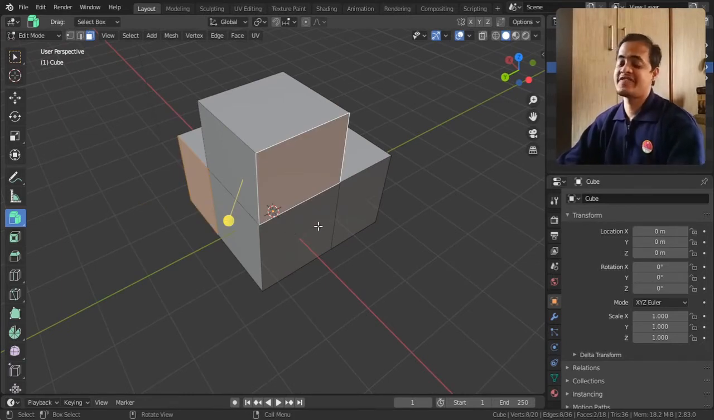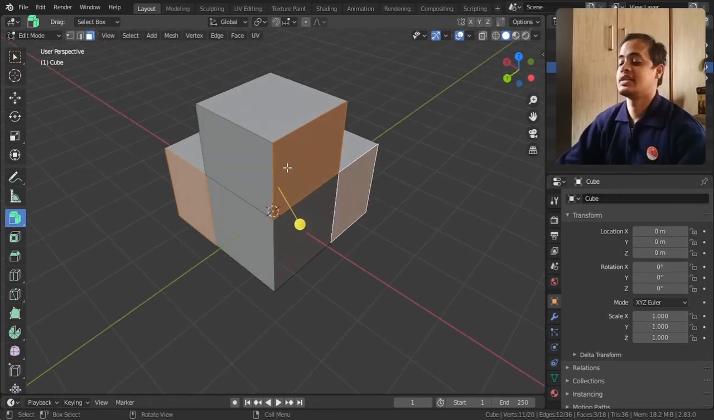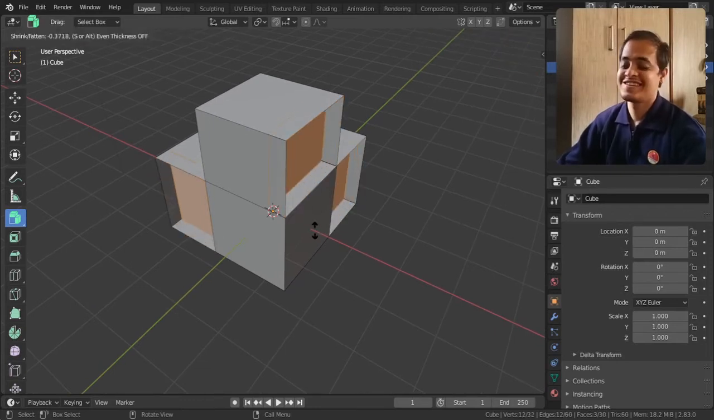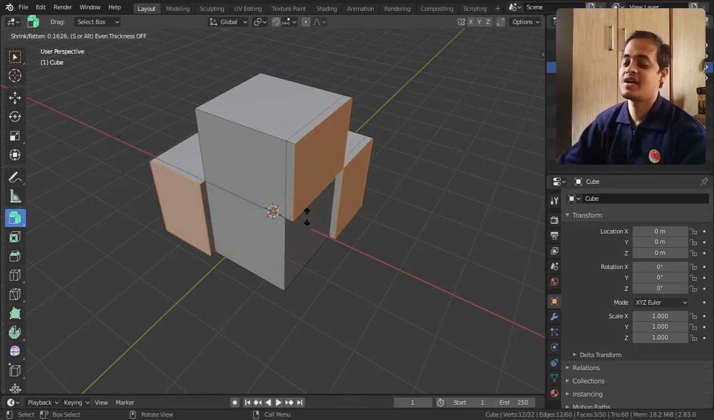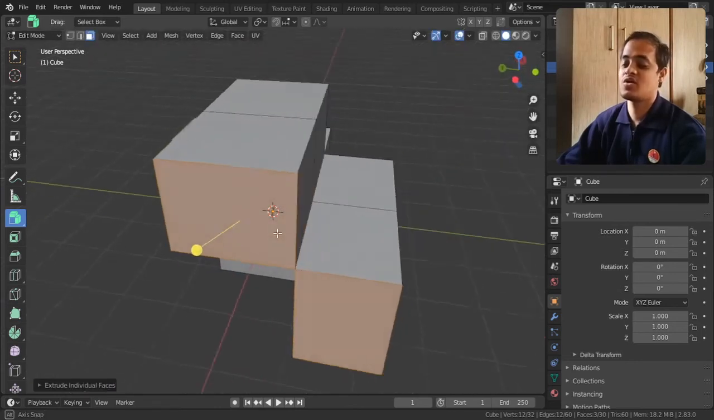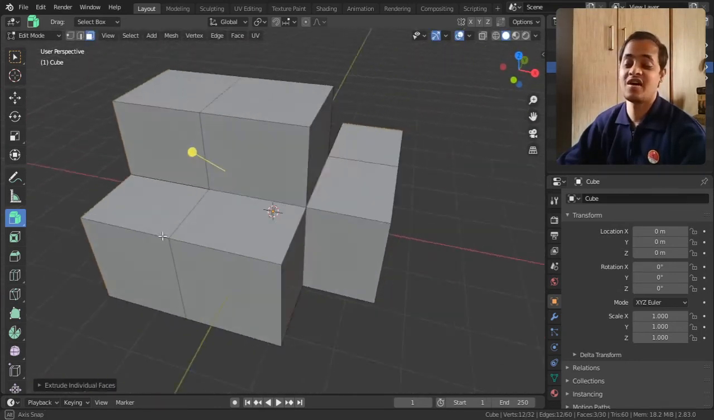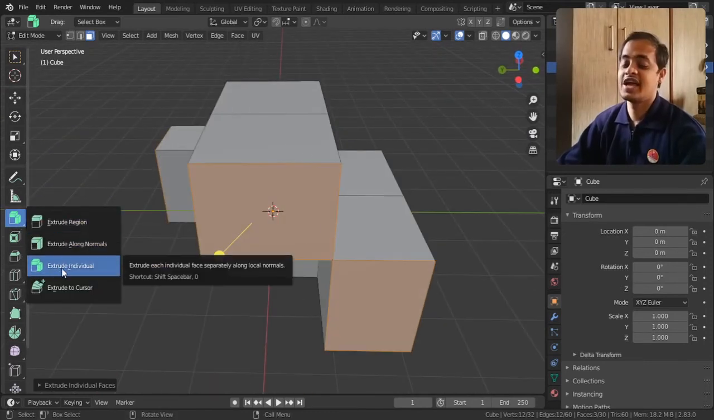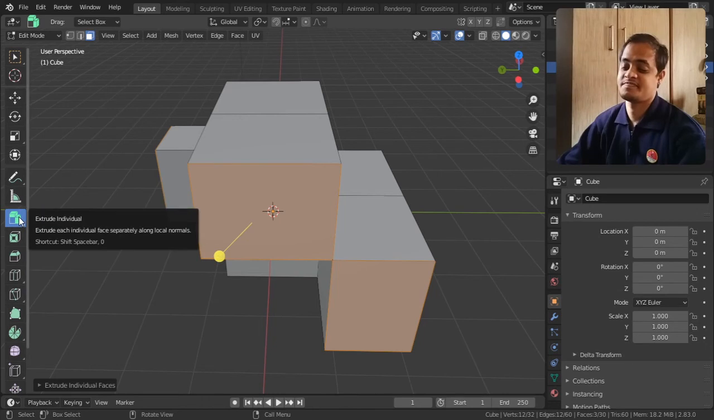You can select different faces with the help of Shift. Press and hold Shift and then click on the face. Now I have selected 3 faces, and if I click and drag this yellow dot, it's extruding inside, but I want to extrude it outside. This is how we can make changes to the object, and this was the tool called Extrude Individual.